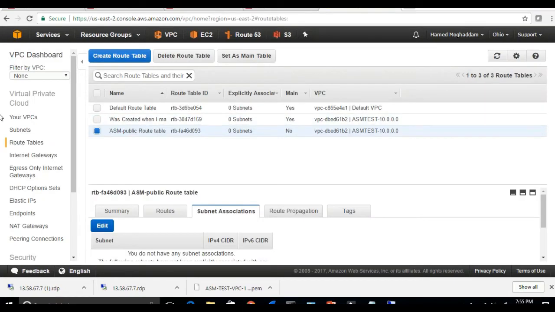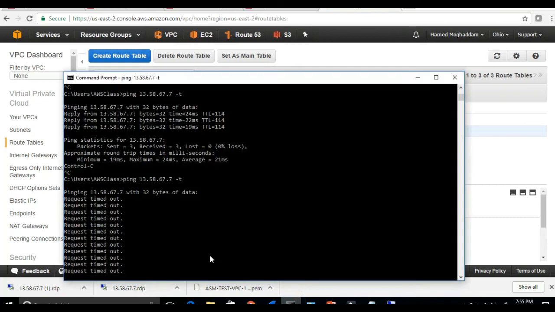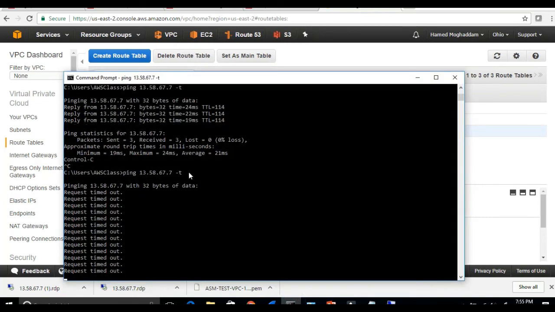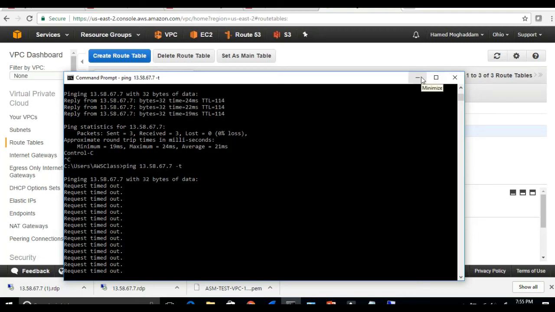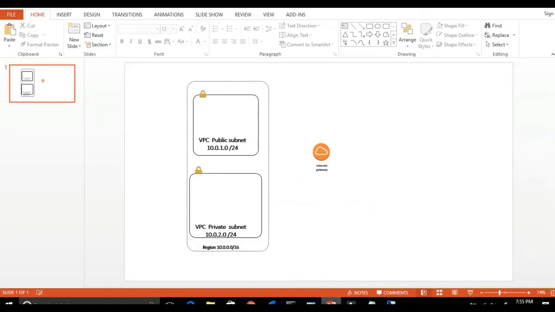Okay, as we see right now, I'm trying to ping what? 13.58.67.7 doesn't work. Why doesn't it work? Because remember that under our diagram, I create this public subnet. Now I have to make sure these guys point to my route table. So what I have to do, I have to associate this public subnet to the route table.